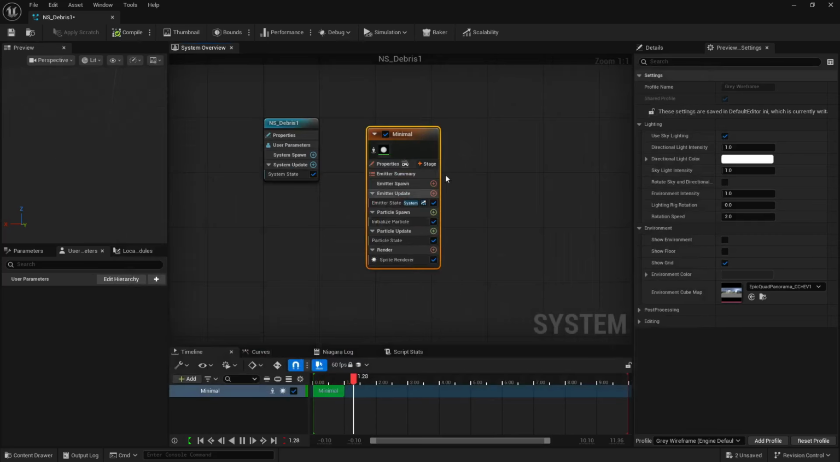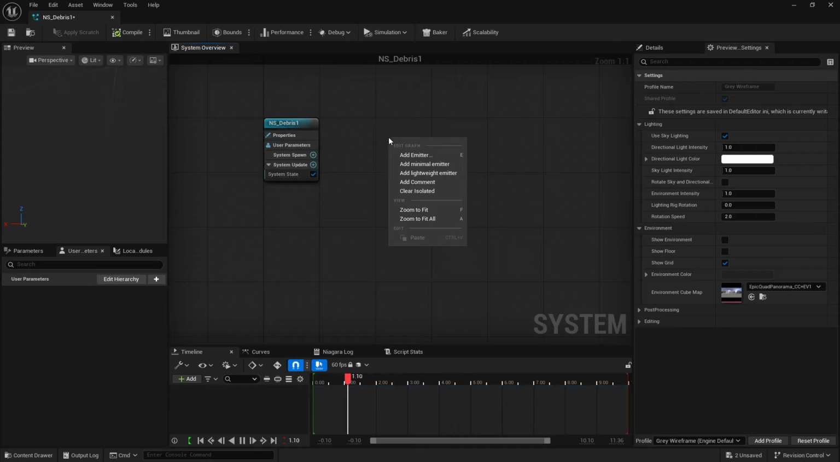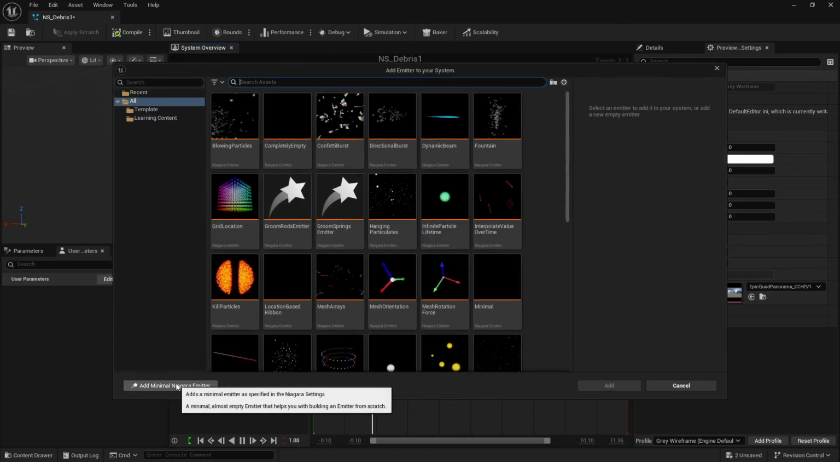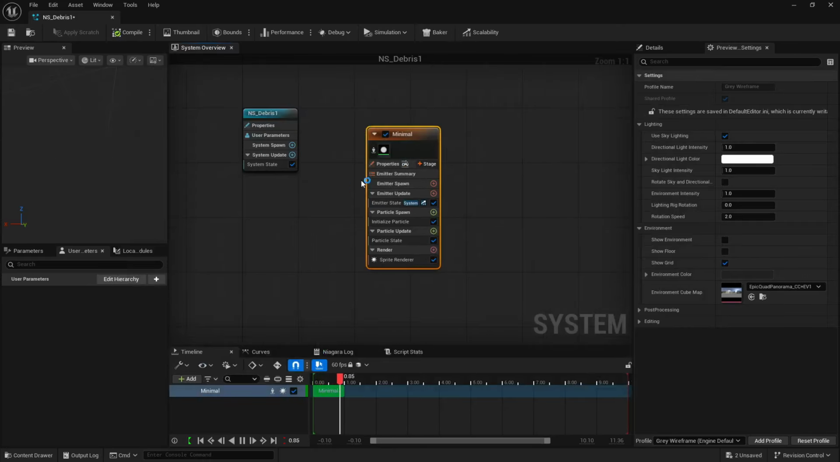So let's just click here. You can see minimal is here. Okay. So how I did that: right click, add emitter, and add minimal Niagara system. Now you can see that right now there are no particles here. There are lots of properties here.